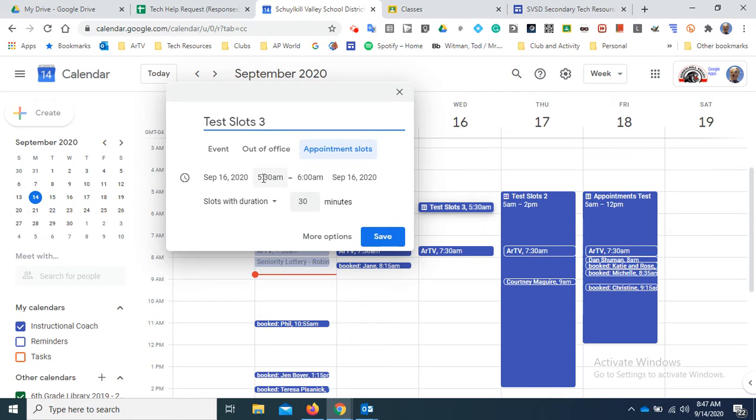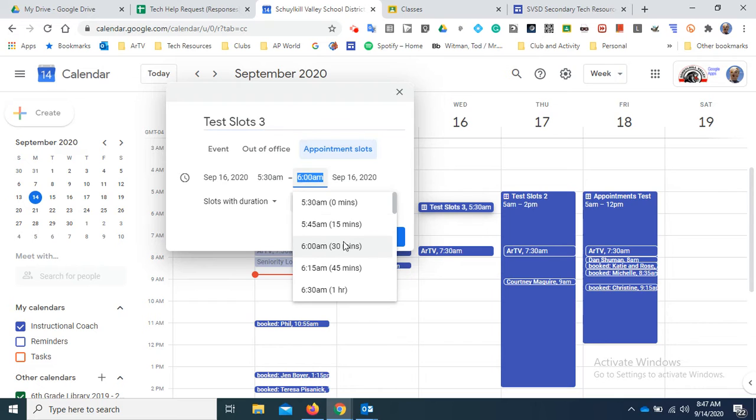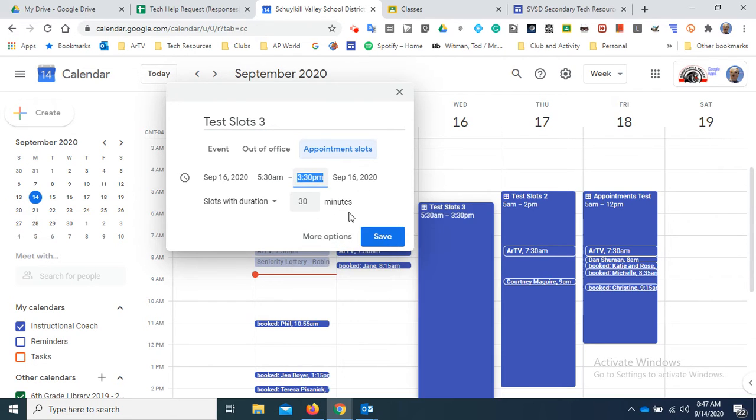So by default, it says 5:30 to 6 a.m. on September 16th, but I want to change that. I'm going to make that, let's say, till 3:30 p.m. So from 5:30 a.m. to 3:30 p.m., 30-minute appointment slots. Actually, I want to make that 5 minutes. This is going to be a lot of information on my appointments calendar, but that's what I want, right? 5:30 a.m., 3:30 p.m. on September 16th.